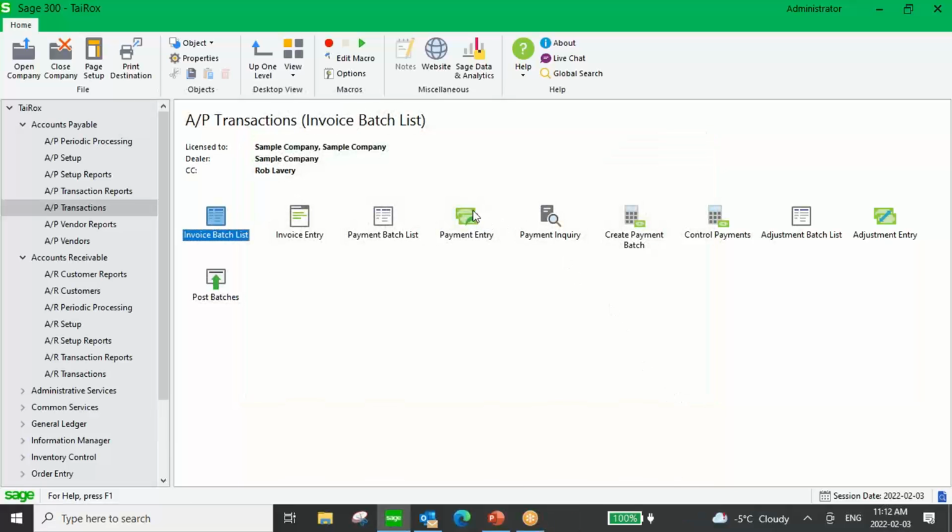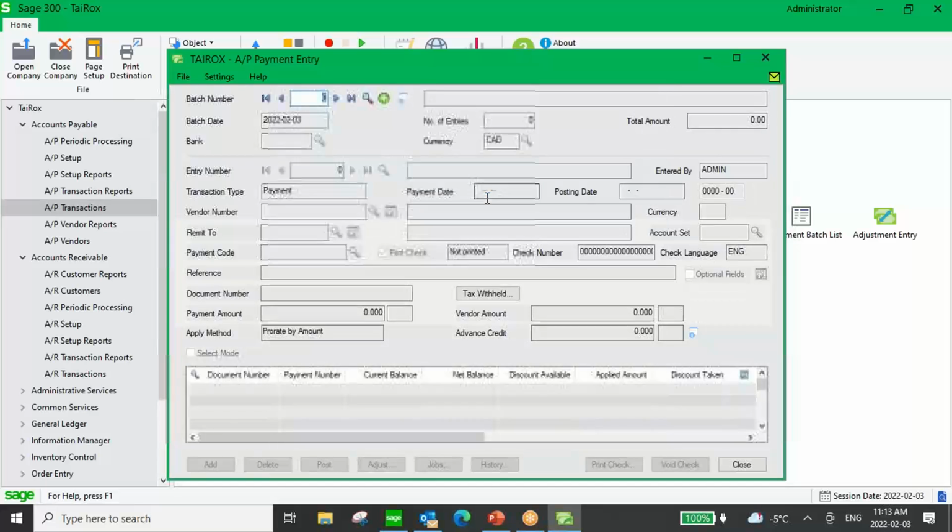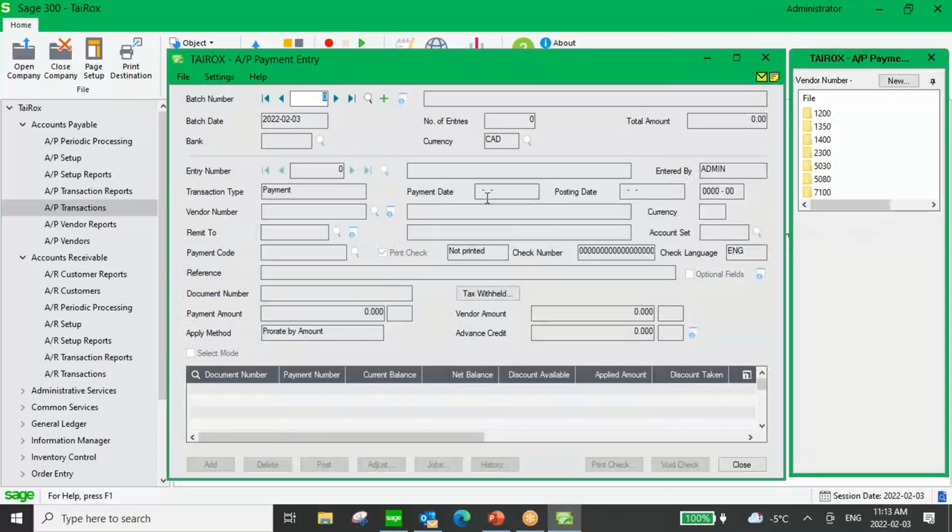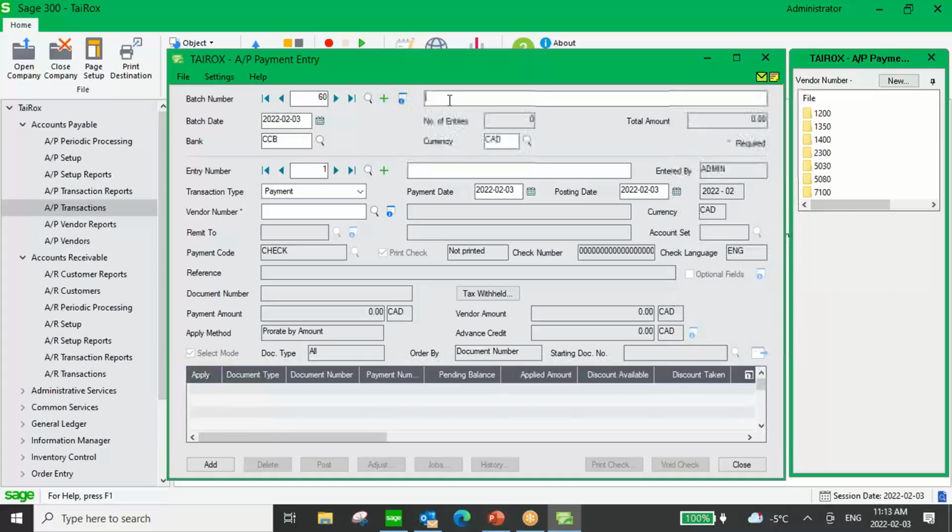And then we're going to come over to the payment entry screen. So again, I just wanted to illustrate that we're not changing anything about the process that you're currently doing. So we're just going to add a new batch here.